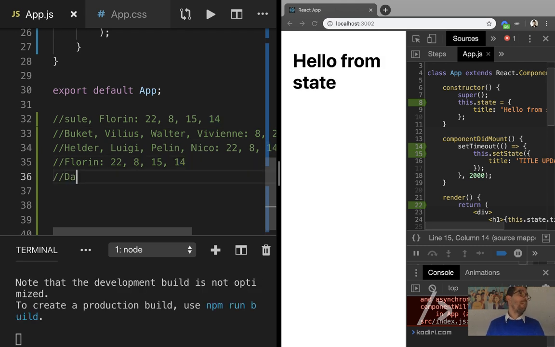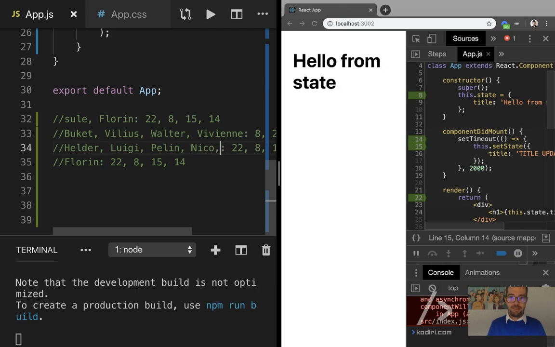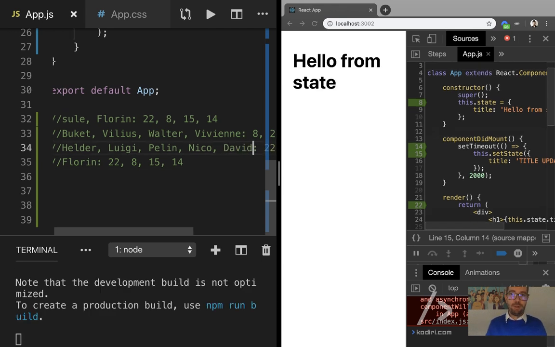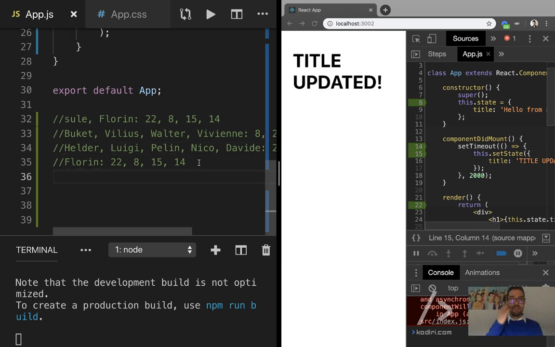So Davide disagrees with everyone else. Hey, listen, it's fair to disagree. Let's have a discussion. So what's your proposal? I'm on the side of 8 or 22. But let's say 22. So you are with Helder, Luigi, Pelin, and Nico. Okay. Cool. Let's have a look. So the Italians agreed on something, right? Cool. So anyone else? Carl?